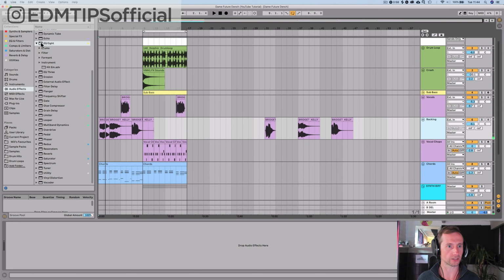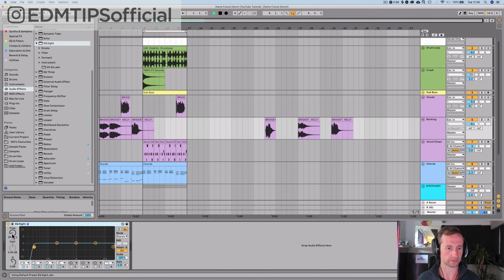Let's get some EQ on that vocal, just get some of that low end out. Lovely, lovely rich voice. And I'm going to stick on some of that global reverb.